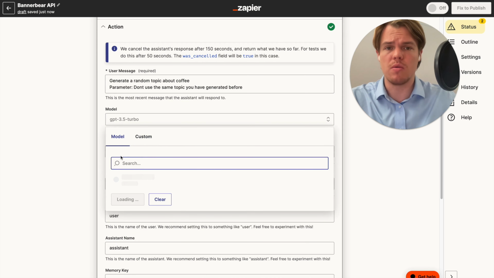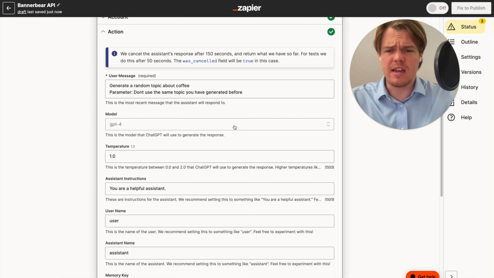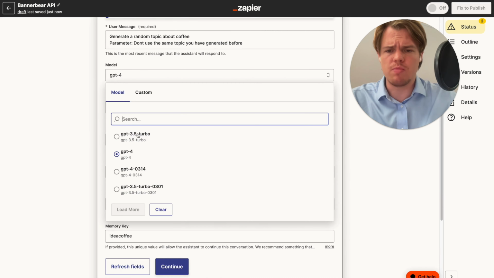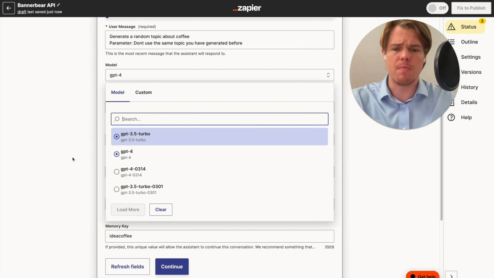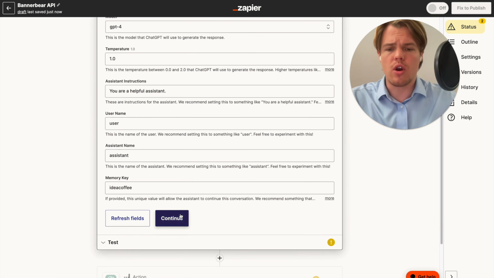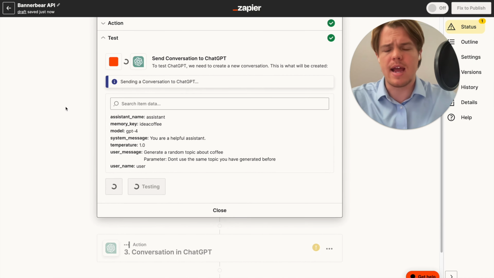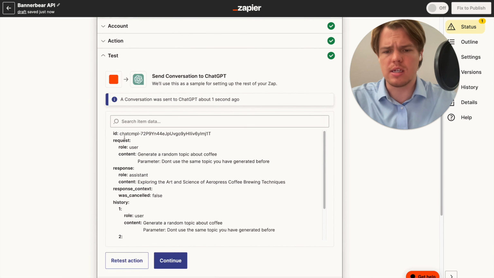So let's go ahead and let this load. All right, I went ahead and selected it. And one thing I want to point out real quick, which you might notice, is this 0314 or Turbo 0300. These are basically pushes of updates of the model. They will not be used long term. So when you're choosing a model, always use the ones that are GPT-4, GPT 3.5 Turbo. And as we grow with this AI, obviously we'll get better and better models. But for now, GPT-4, we're going to hit continue here, and we're going to go ahead and test that action. And then based off this, we're going to be able to get a very concise output.